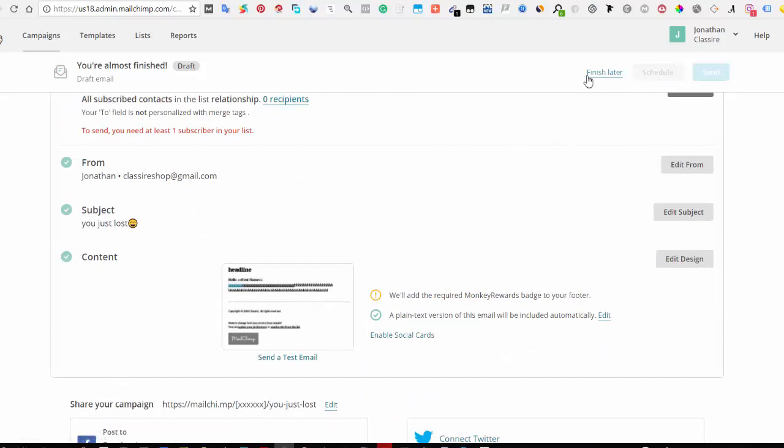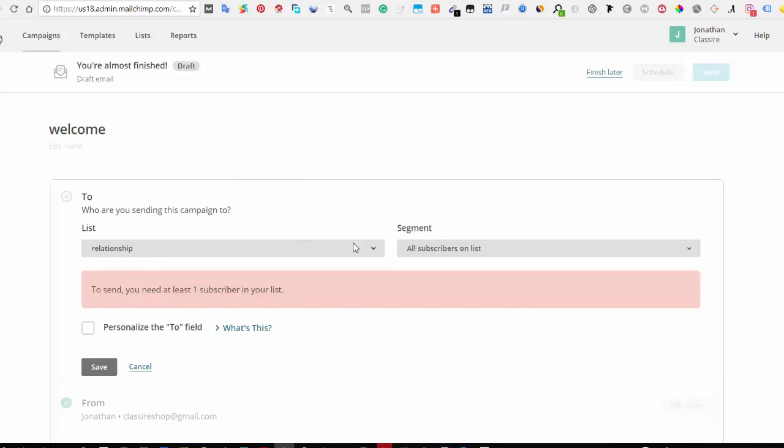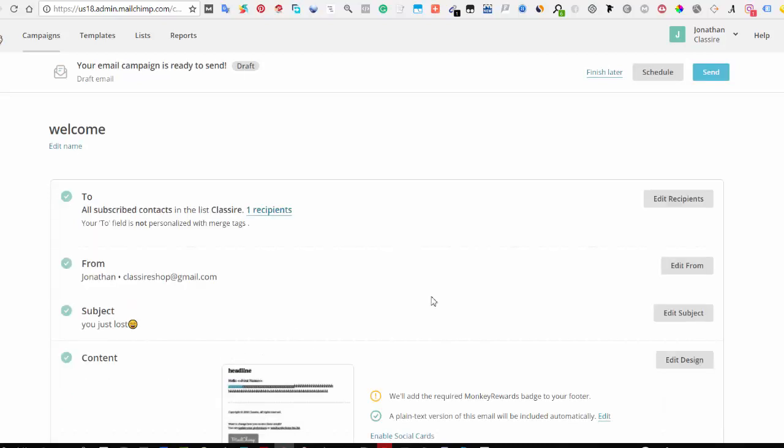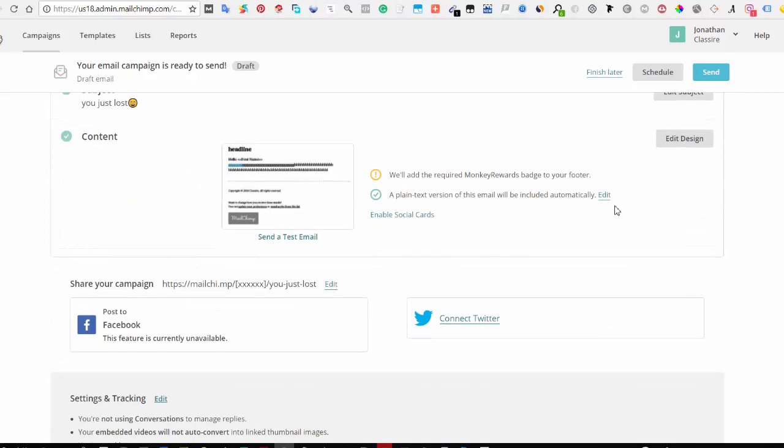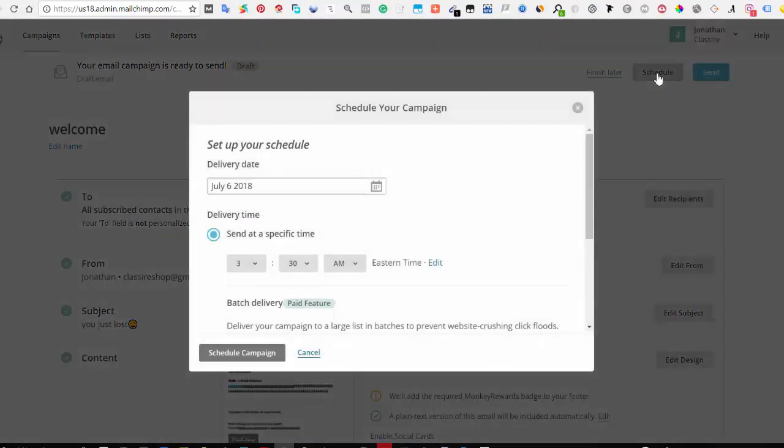Let's change this recipient so we can see what we want to do. Let's change it to Classifier, because of course we have someone there. So you can see that this is all activated now. You can decide to schedule it. You can schedule it to whichever day you want, the delivery date, then the time.